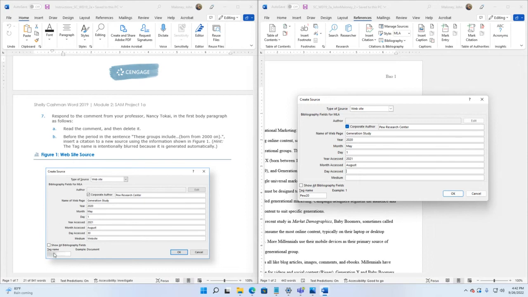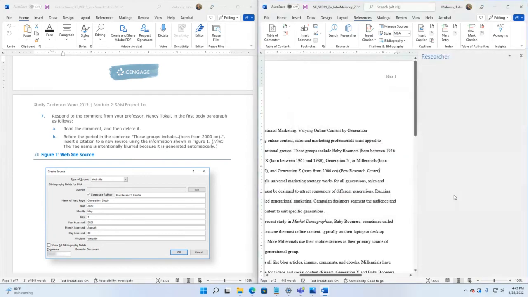Okay, so there's a tag name down here. It's intentionally blurred because, okay, yeah, that'll be generated automatically. Actually, it's already generated. Okay, so I'm not doing this. It's just automatic. So yours may be different than that. But anyway, all right, so month accessed August, day accessed 30, and the medium is a website. And don't worry about the tag name. All right, it's automatically generated, so I'm going to say OK.